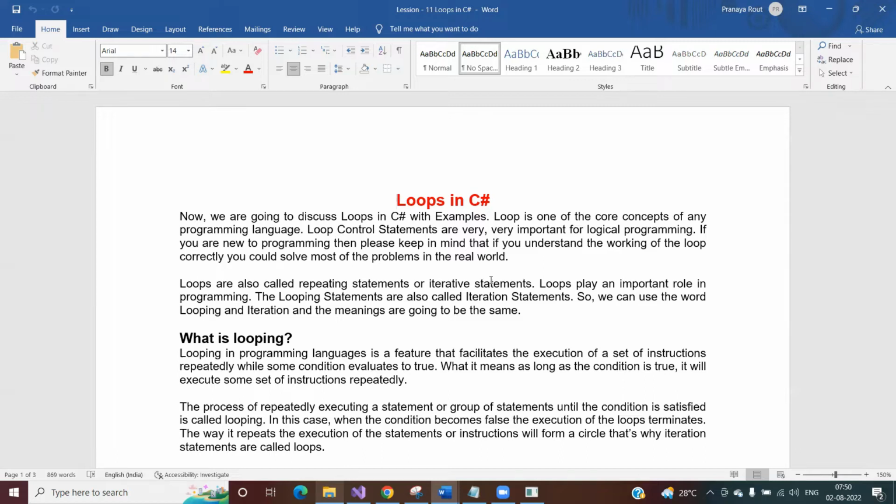What is a loop statement? What are the different kinds of loop statements available in C#? How to use a loop statement? How to decide which looping statement I need to use?